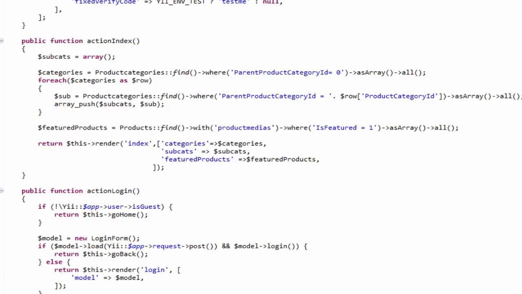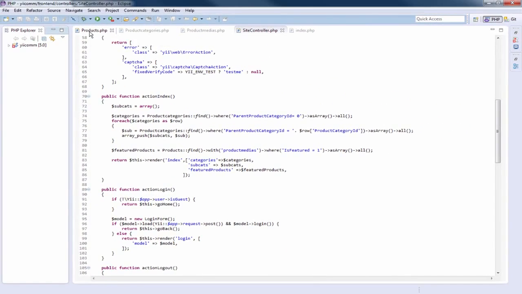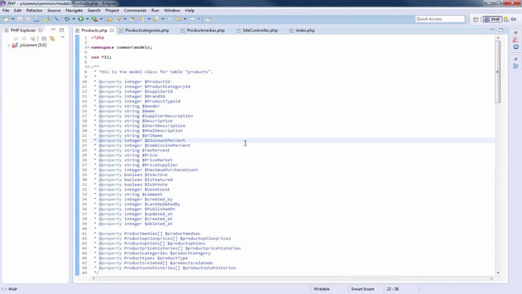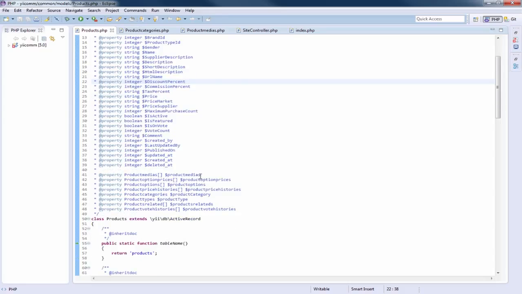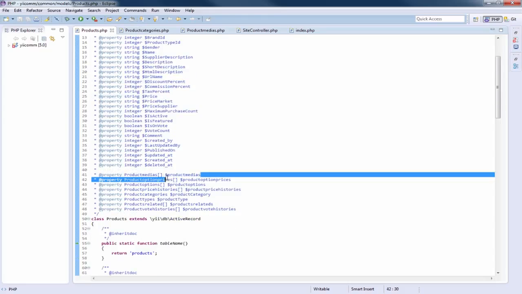So let's take a look at that real quick. Over here in our products model, common products model, you'll notice that right here we have product medias. This is our alias for getting information out of product medias. So we're going to use this. So the product model will use product medias to pull all the product media out.